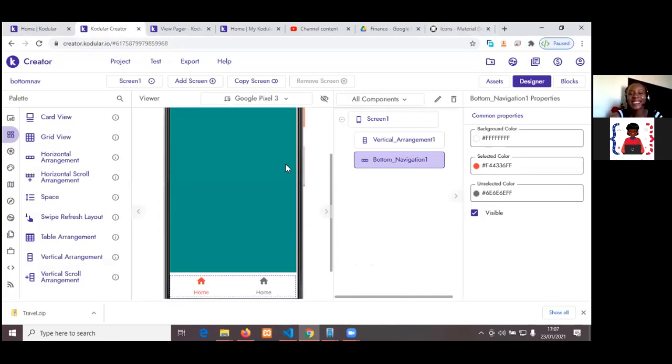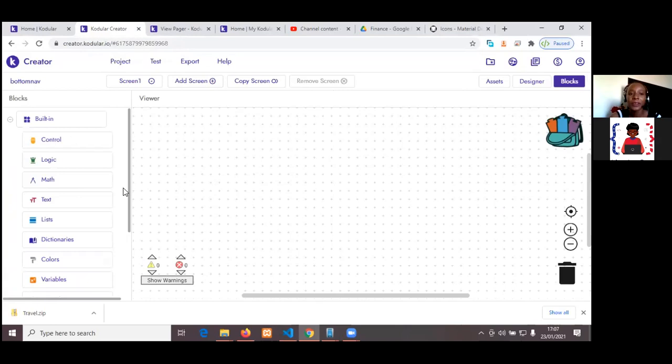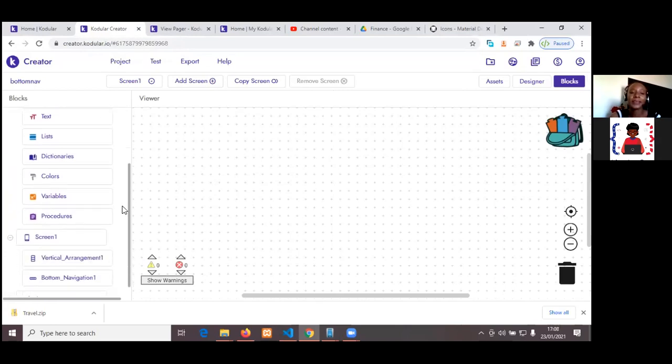Fantastic. Now, I'm hoping that we are together. Now, let's go to the block section. So what happens? We are going to ensure that we've populated some data, so that when a particular item is selected in that bottom navigation, something happens. So of course, it's when Screen1.Initialize. That's the first thing that we do.